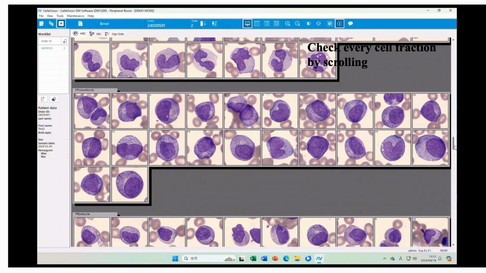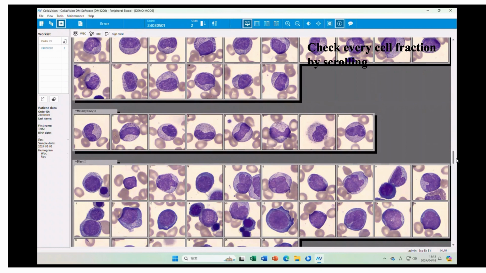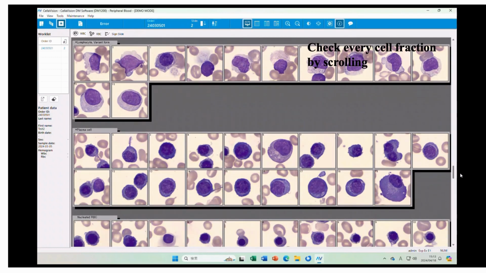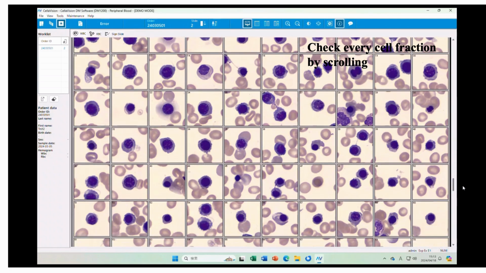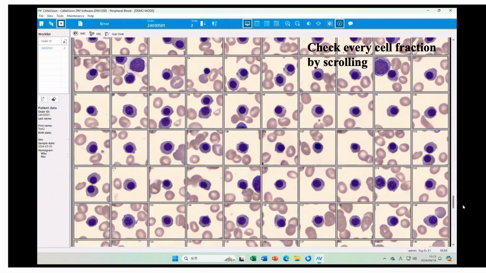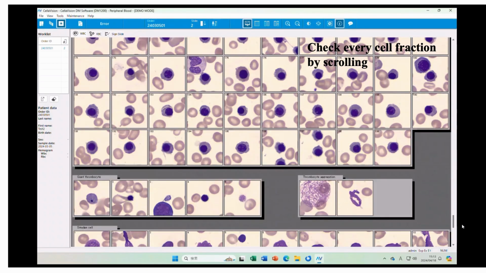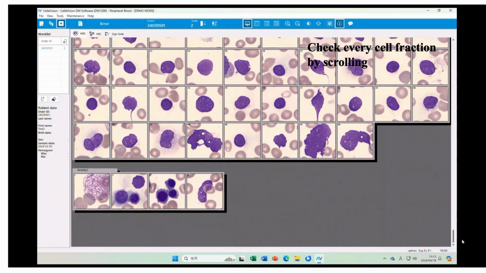Monocytes, promyelocytes, you can see erythroblasts, and this is the end of fraction.